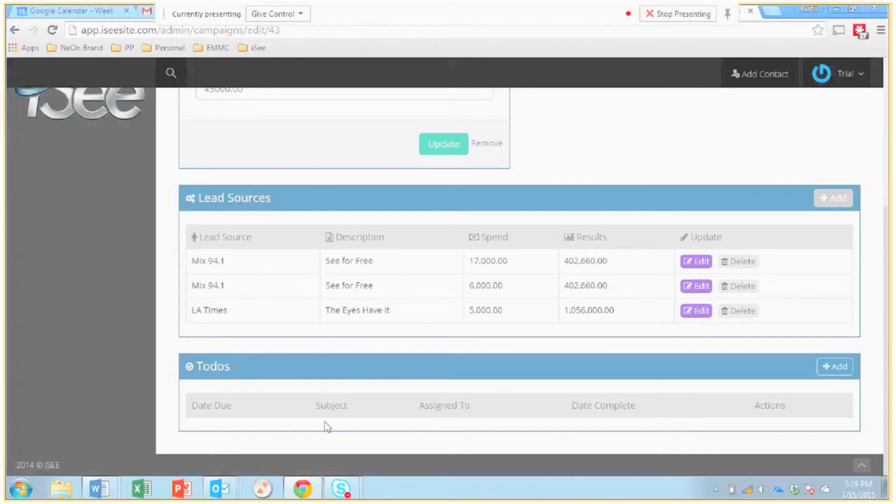Again, you also have the ability to enter to-dos. So if you have a campaign that's expiring in 3 months and you want to evaluate it 2 months from now to determine whether you want to rerun it, you could put a to-do in here that tells you to review the effectiveness of that campaign 2 months from now, so that you have plenty of time to make the decision for that 3rd month.